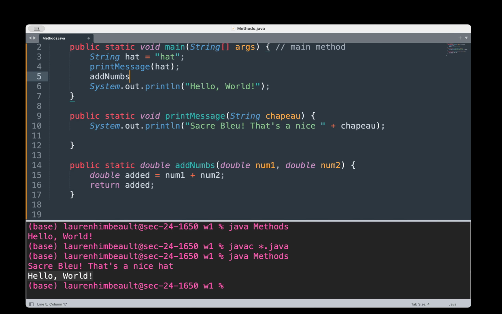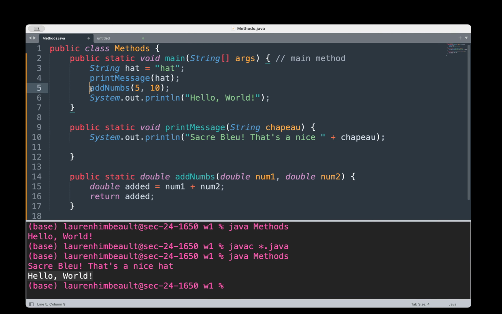So if I say add nums and I pack in my bag a 5 and a 10, I need to have space in my main method, like shelf space at home for the souvenir I'm bringing back. It has to be space that's big enough to hold my souvenir. Well, I know I'm bringing back a double, so I need to have a double here, added together, that I can now make equal to that method call.